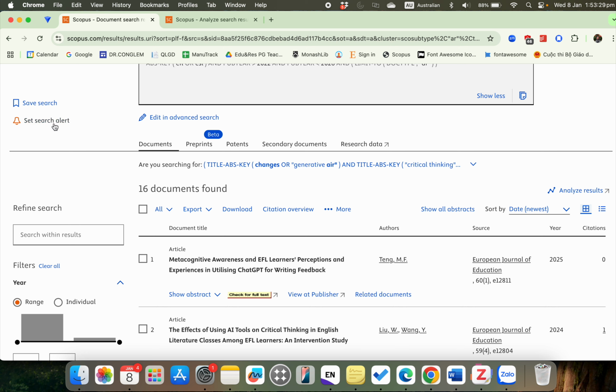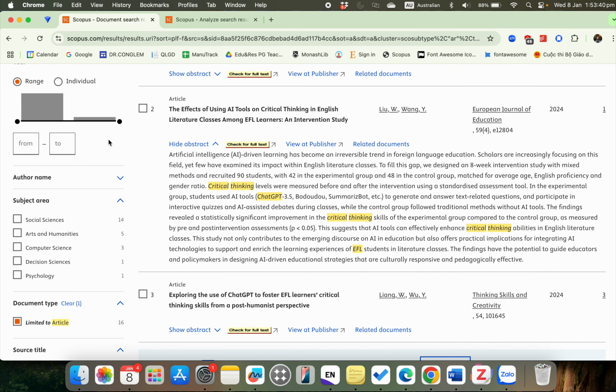You can save your search, and you can set a search alert. So whenever there is a new article published on a topic, Scopus will send you an email to notify you.